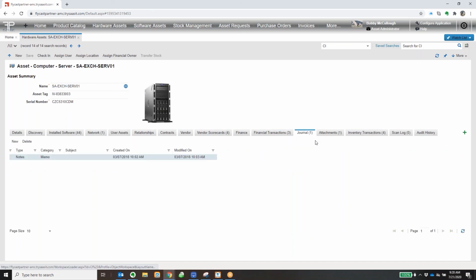We've already talked about journal and attachments. This is where you are able to store that communication within your organization, notes that you may need to store on any particular asset, as well as attachments, URLs or PDFs, Visio diagrams, whatever you need to provide some additional information.